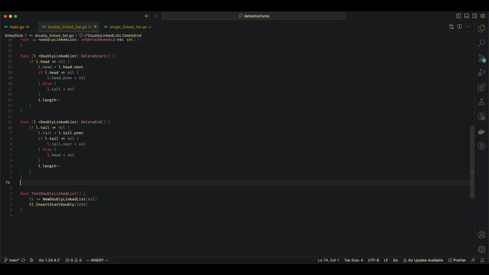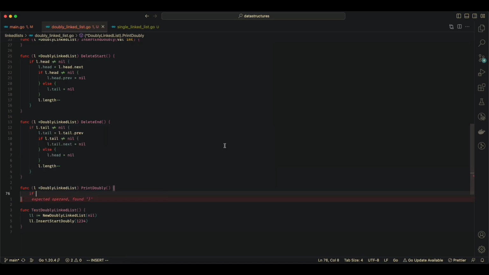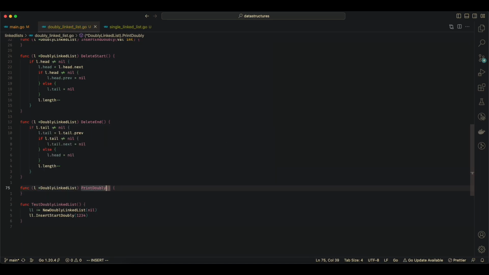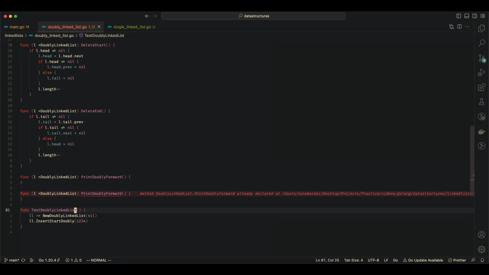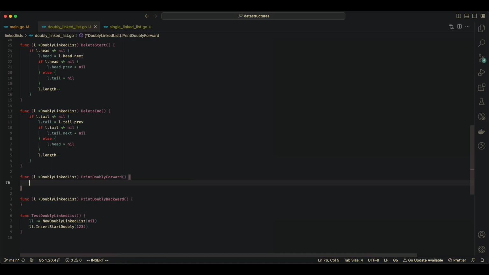we will need a print function as well. So let's just implement that real quick. So we will do print doubly, and let's see. We can have two different print functions: a print forward and a print backward. In print forward, we start from the head node all the way to the tail. And in the print backward function, we start from the tail all the way to the head. So that's kind of the logic here. So there are two possible print statements that we can have.